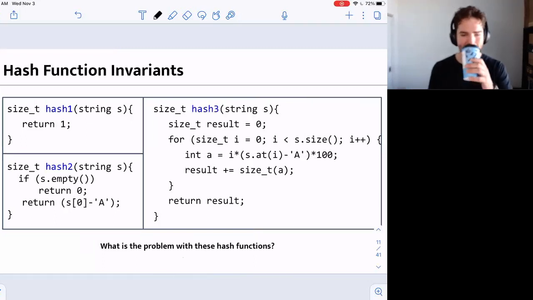Anyone want to take a stab at it? What's wrong with these hash functions? I think the left 2 are problems with consistency, and the right one is there's a loop, so it's a problem with efficiency. Yeah, kind of, for sure.